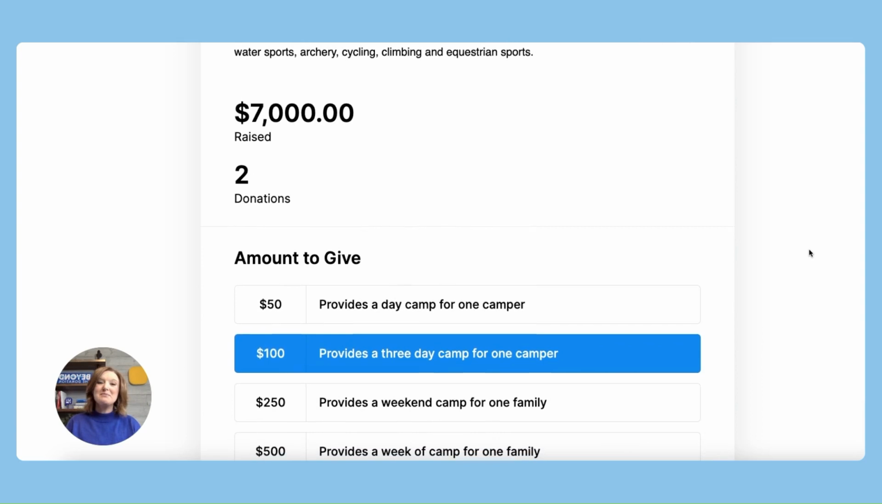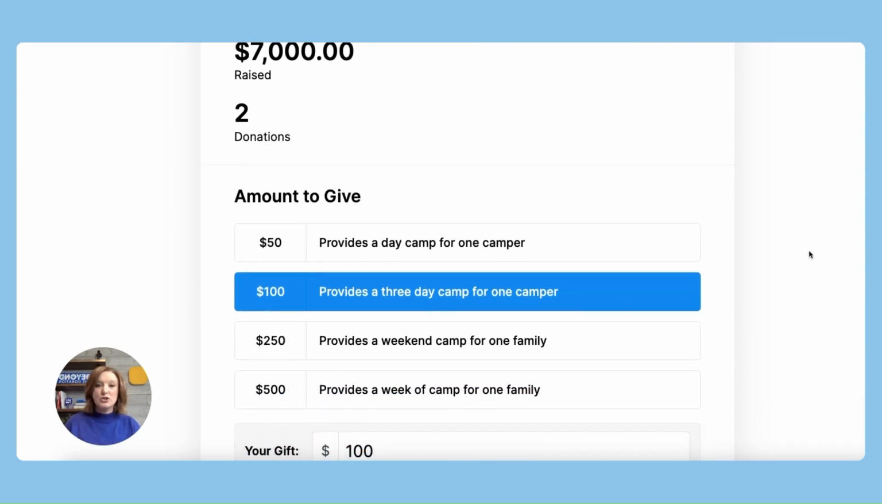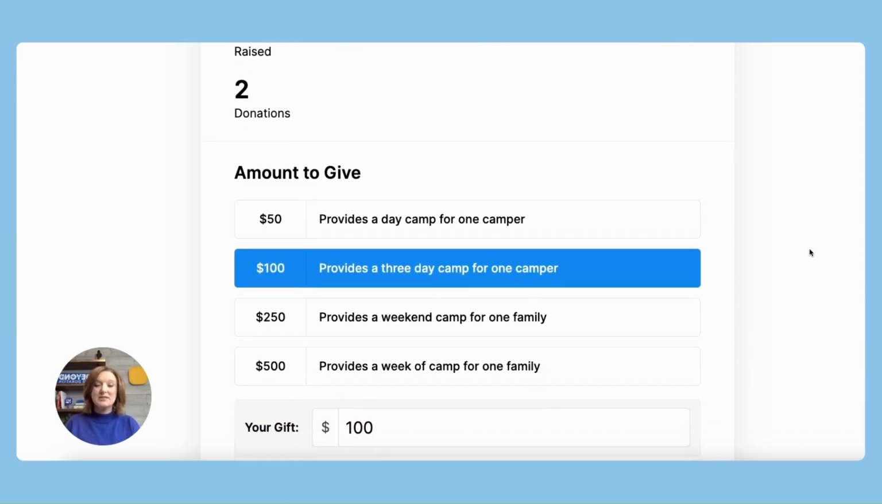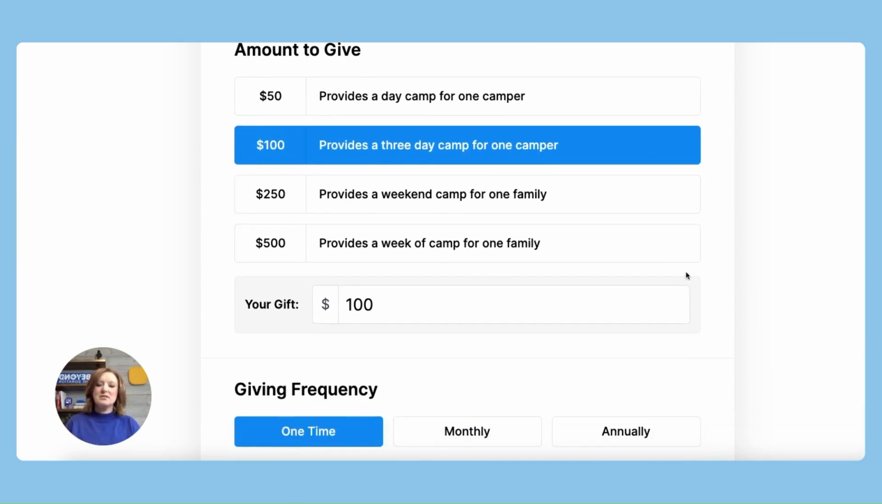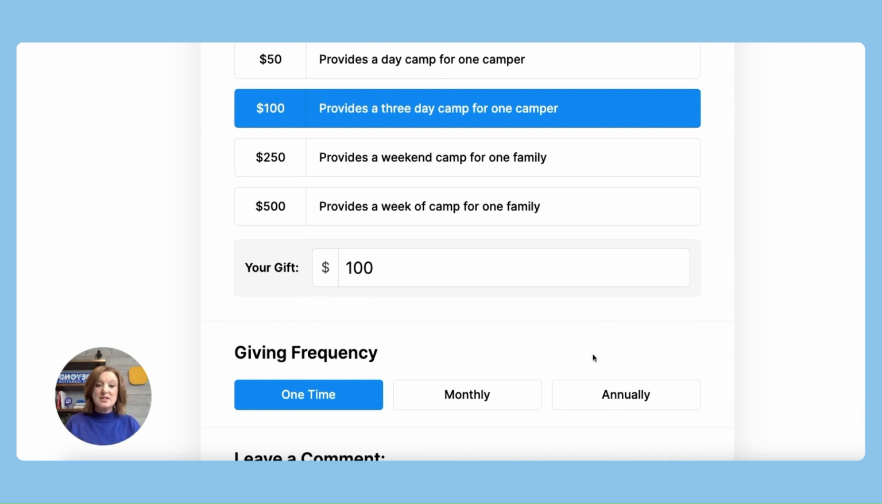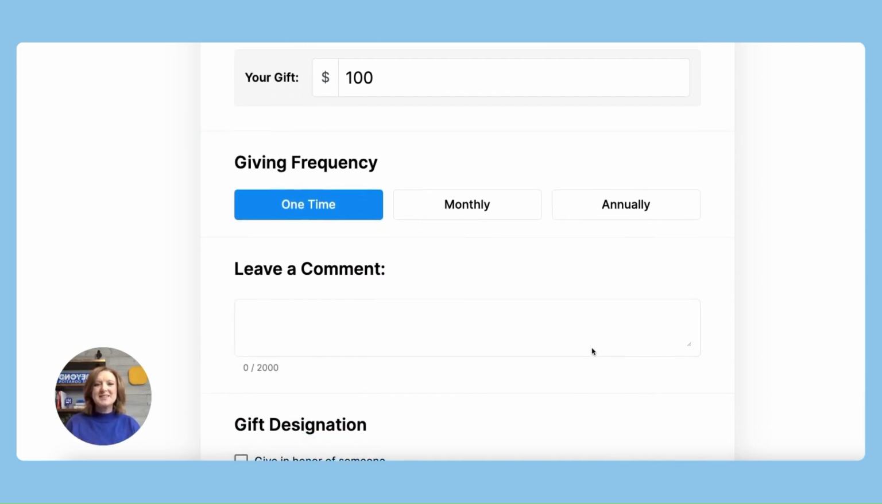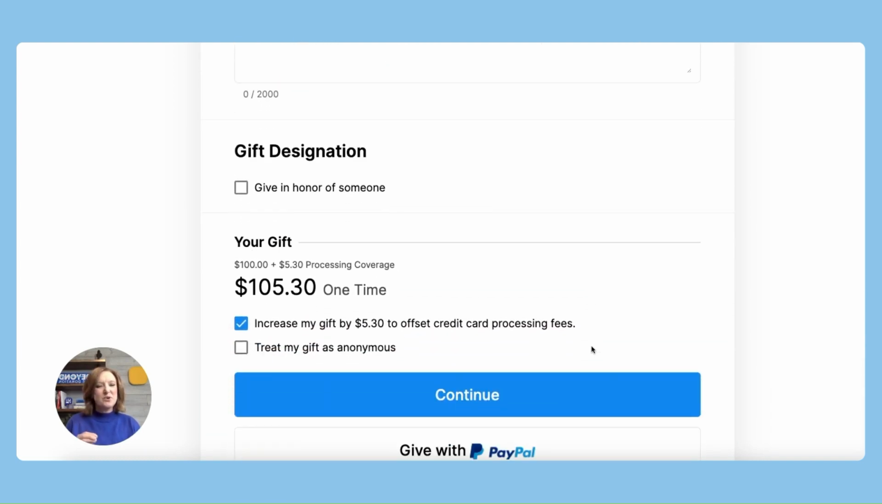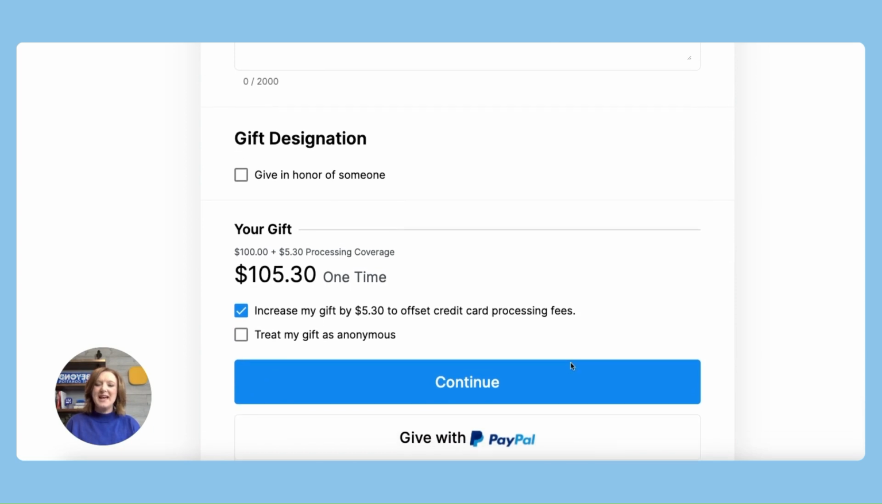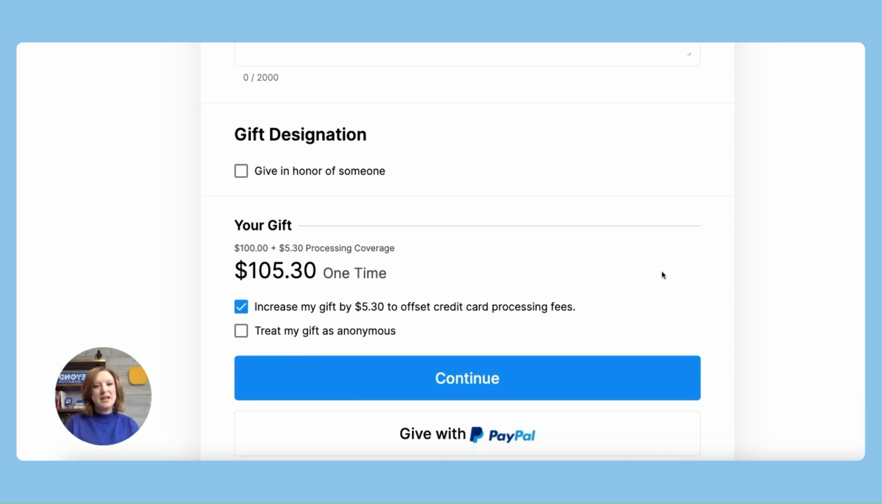We also want to make our donation pages easy to use. We can make it a seamless process for our donors, give them preset giving options, different giving frequencies to encourage them to support your organization, personalize that gift with comments or gift designation, keep supporting you with those donor covered fees, and give them plenty of payment options to make it as easy to give as possible. And don't forget to engage with them beyond that donation.